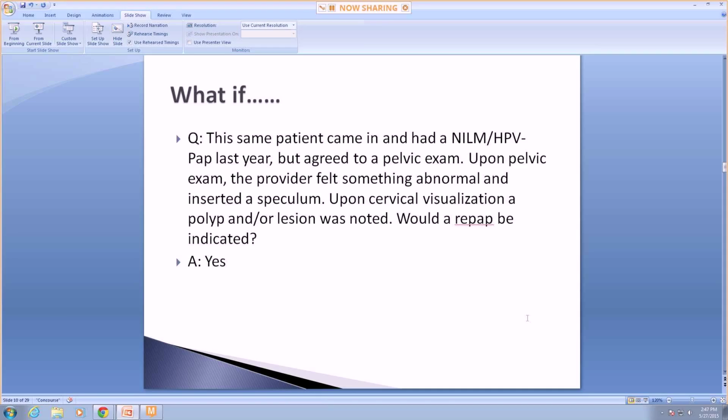Even though it was prior to the 5-year interval, WWC will reimburse for a REPAP at that time, and then also for a colposcopy or a polypectomy if it's a polyp.